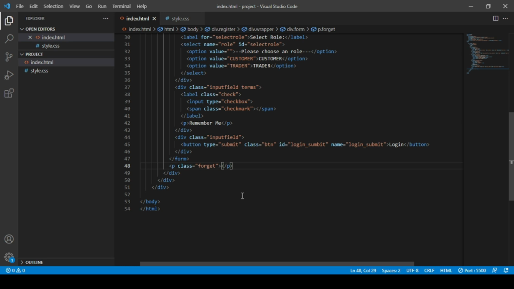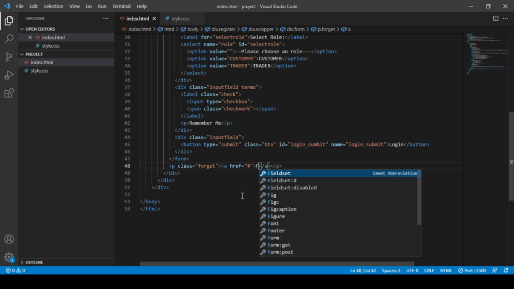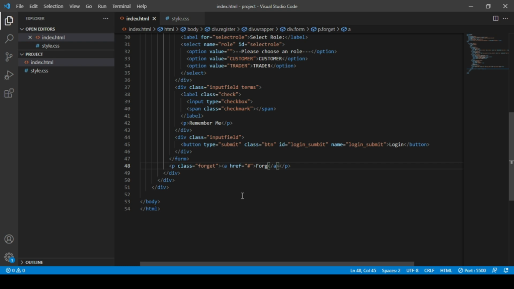We will set also a link by using a href. A link we will set as href as hash. We will use this link for forget password. We will break the line such that it will arrange in proper format. For breaking the line, we use BR tag. We will set a horizontal line. For that, we will use HR tag.